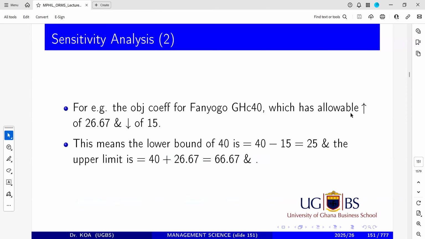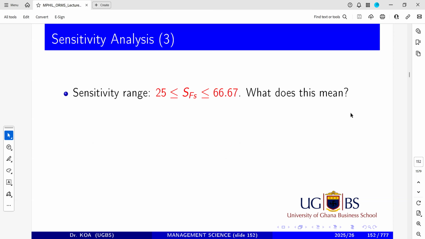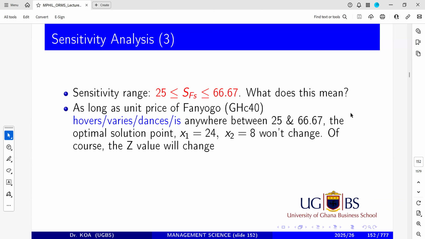So, I have a question. If we explain the sensitivity range as, for example, what we got, 25 less than or equal to the sensitivity of Yogo less than or equal to 66.67, and we have values dancing between these two values, why is it not 25 greater than or equal to the sensitivity rate less than or equal to the 66.67? Why is it not 25 greater than or equal to the sensitivity rate?